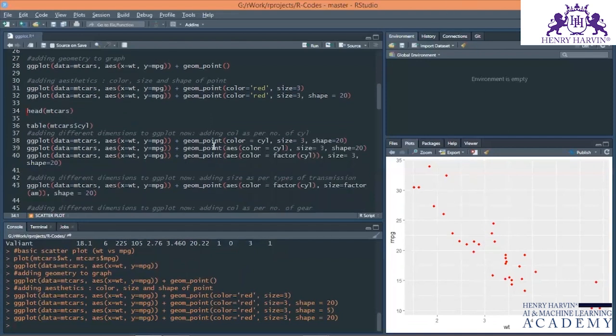Now what we will be doing is adding an aesthetics layer to the geom point. What was the difference? Earlier I was adding color, size and shape as basic commands. Now we will be adding dimension to our ggplot, so we will be covering new variables in our graph.